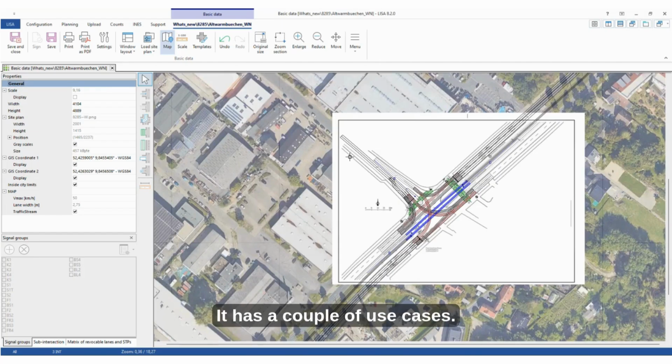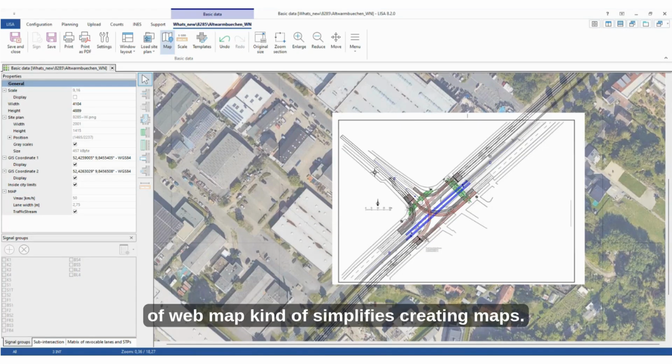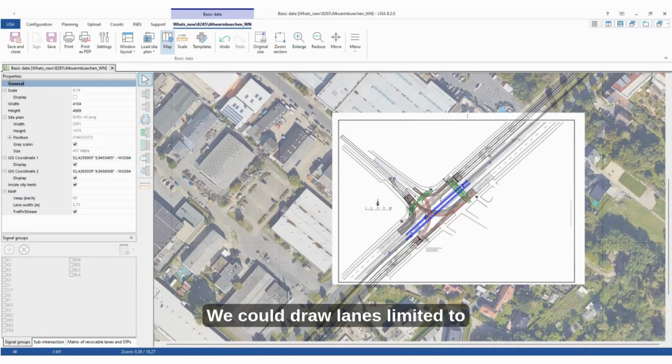It has a couple of use cases. It now plays a bigger role, especially for CITS applications, especially for creation of map files. And in Lisa 8.2, this feature of web map simplifies creating maps. Until now in Lisa, you were limited to your site plan. We could draw lanes limited to what we see here. But now, let's say this was 50 meters or something.